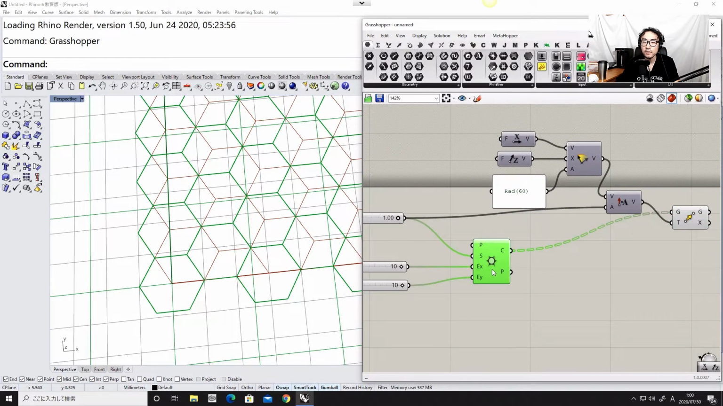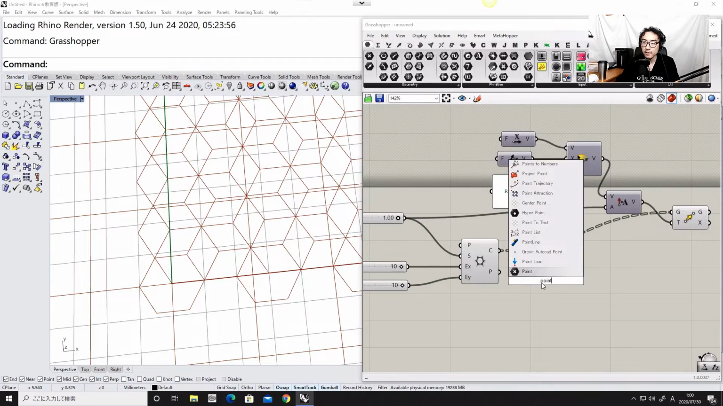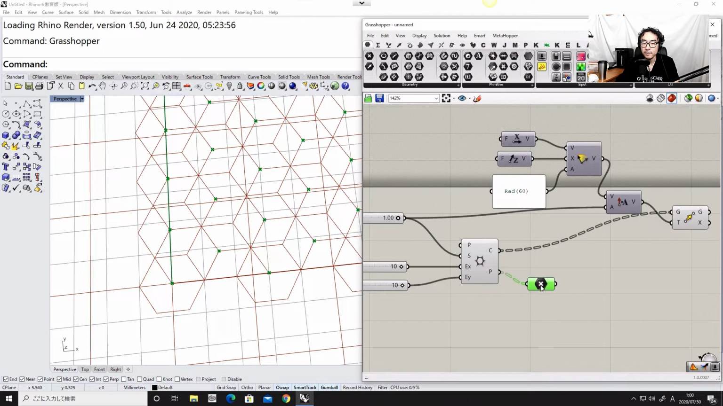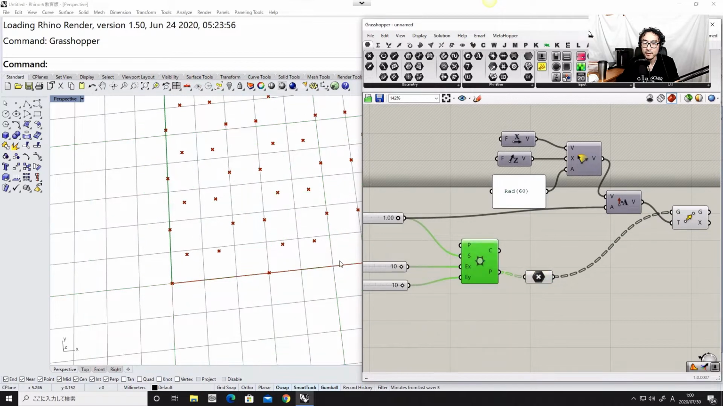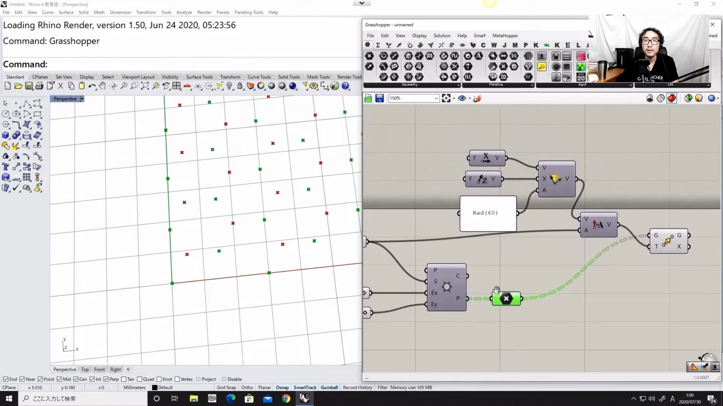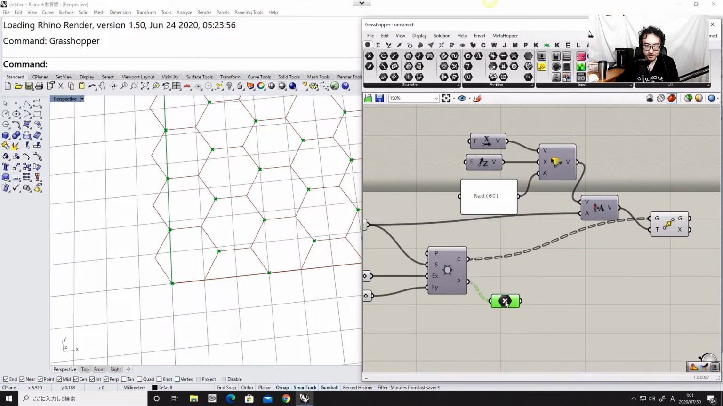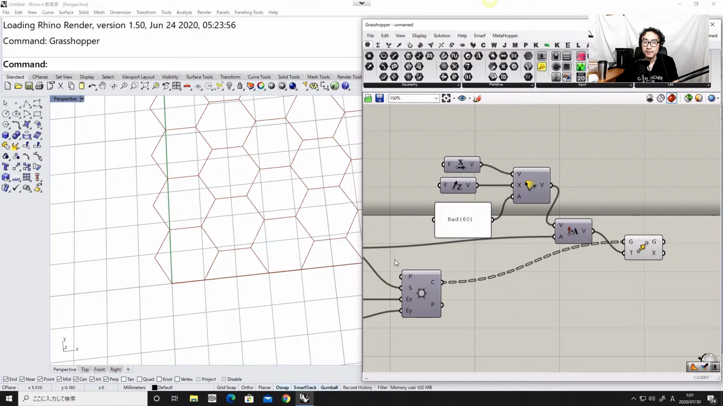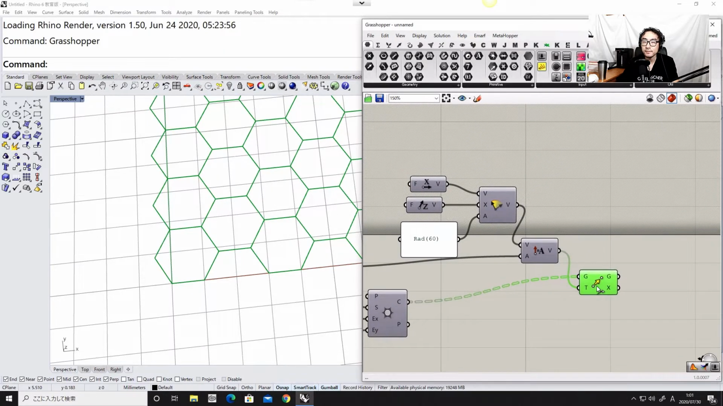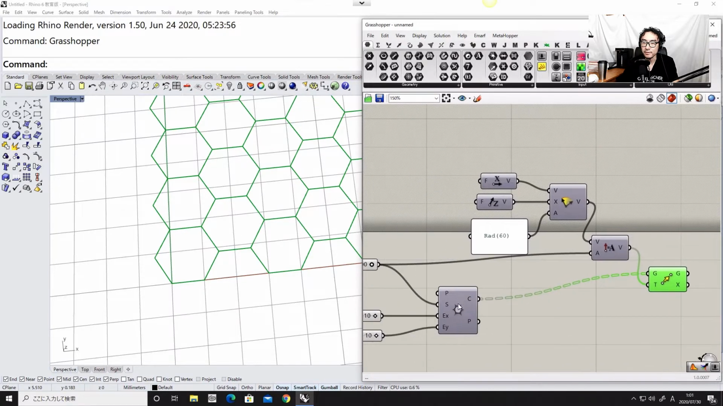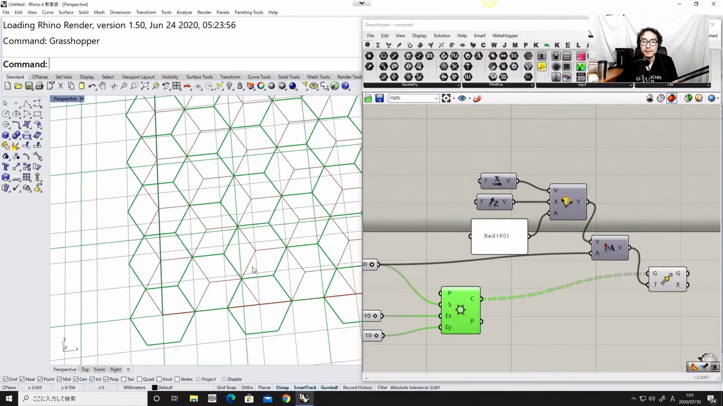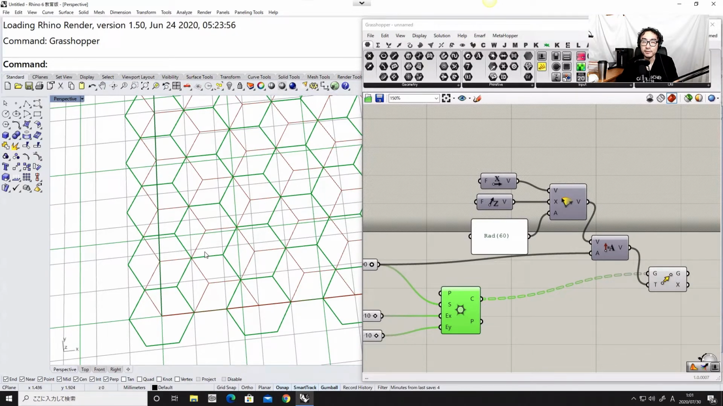Now maybe I could extract the point itself, the center point of the hexagon, then move that one instead of moving the polygon, because I don't think I need to use that. Alright, and maybe I could still use those curves to make a three-dimensional weaving pattern. Alright, okay, let's think about how to do that.